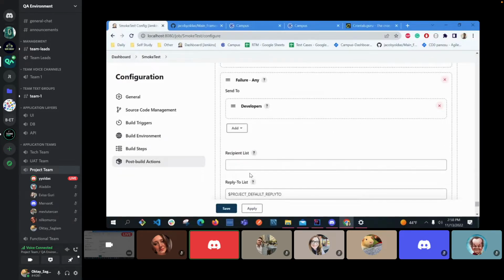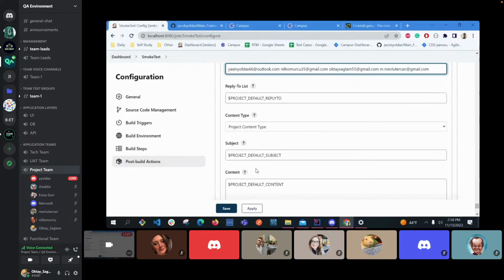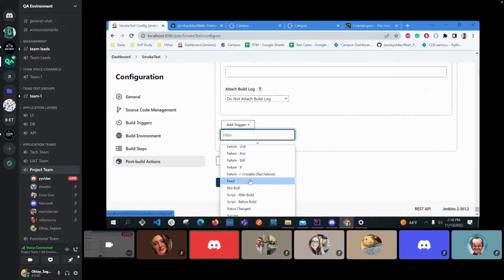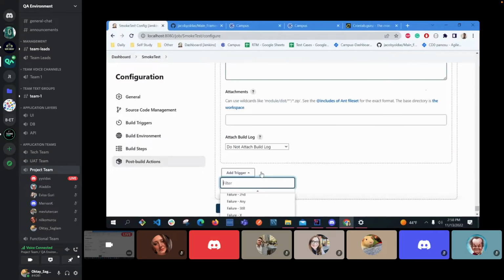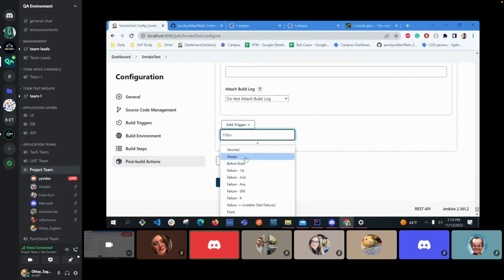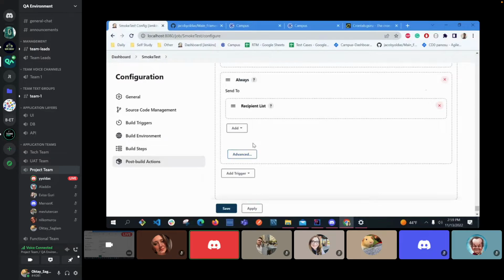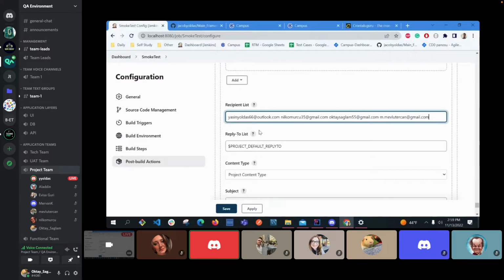You can say, I want to receive an email too, when anything triggers, unstable, failures. I want to see what's going on. I want to say I always want to receive it anyway. I don't care about failure, I don't care about success, I just want to get it always. And you pick that. Who wants to get the developers recipient list? You don't need developers. You have only testers. You just add the list.